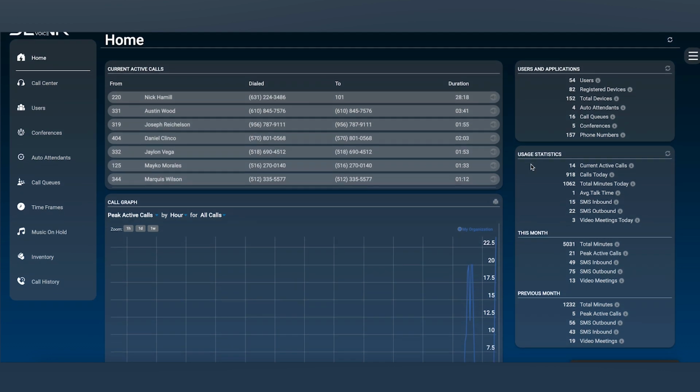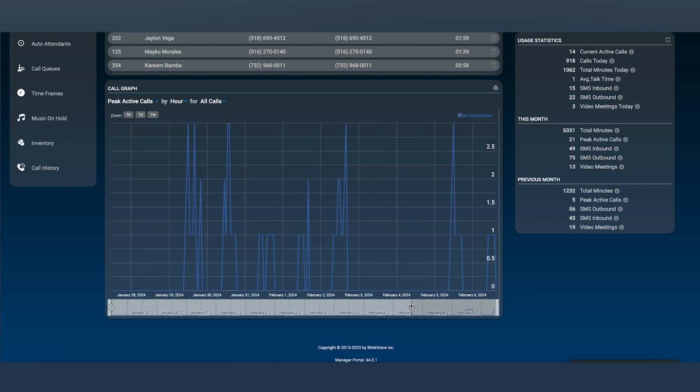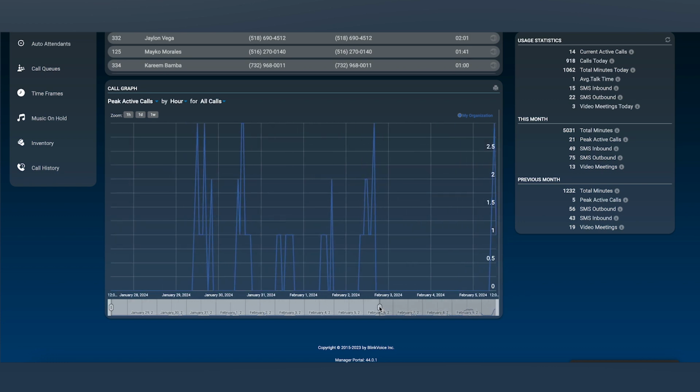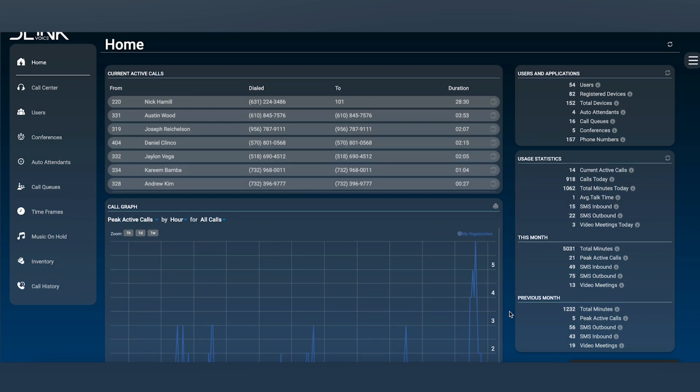On the homepage, you will see the Call Graph panel, which gives you a visual call graph for the calls made within the specified time frame. Underneath, to change the date range, simply slide the ends. You will see the Current Calls Activity panel for your domain, which shows you the calls which are currently connected.